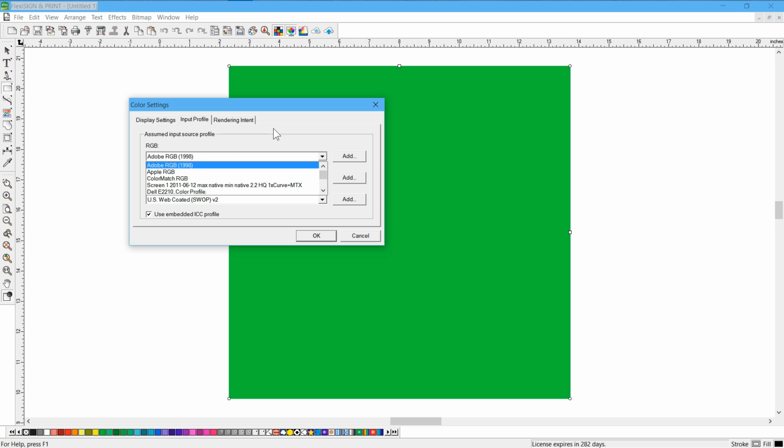I might use that if I have Illustrator or Photoshop or something like that. Or if I have a digital camera, I might actually choose sRGB. That's a pretty common input profile for digital cameras. But in my case, I'm going to change it to my monitor profile because that's what I'm really trying to match right now. Watch what happens.